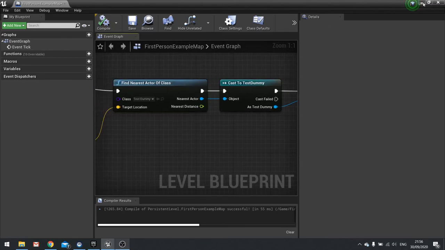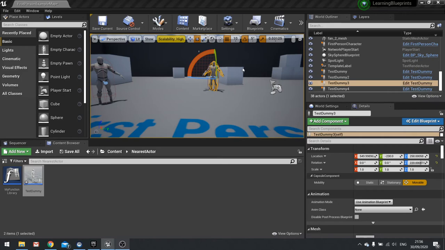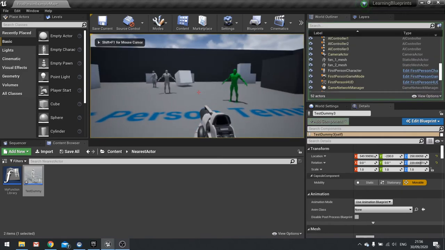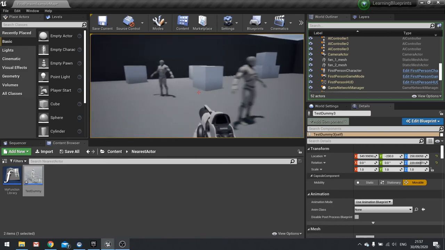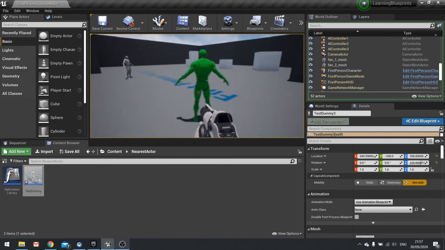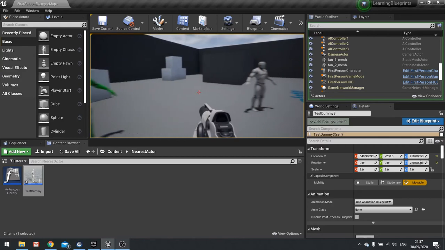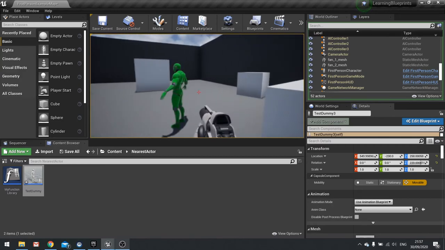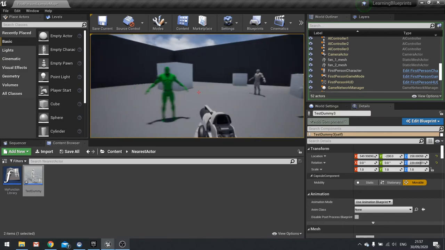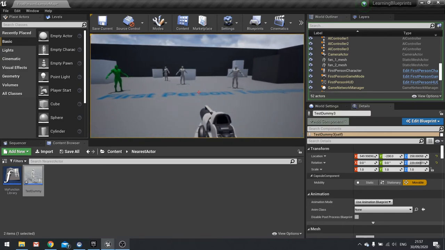So now let's go back and push play. The nearest one I've told to turn green. So as I move around, you can see it changes to which one is the nearest. And there you go. And that's how you make your own custom function to calculate which actor is nearest.